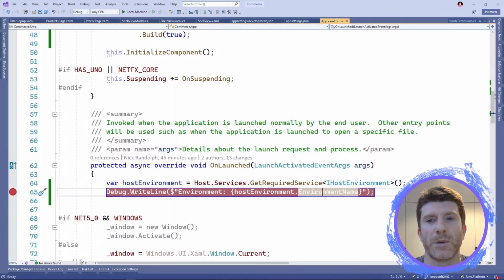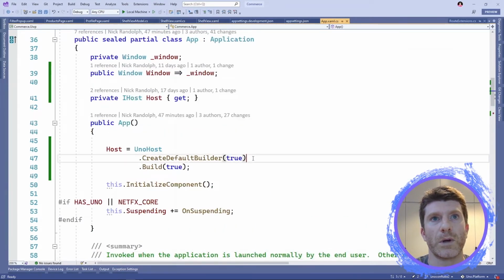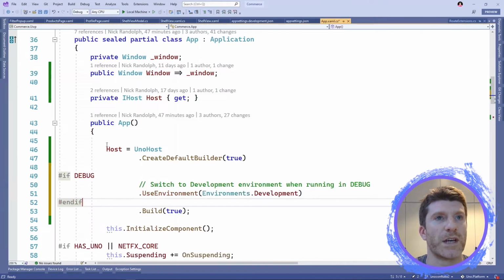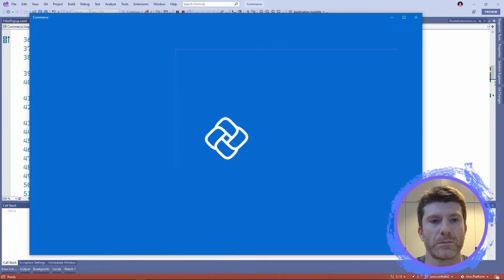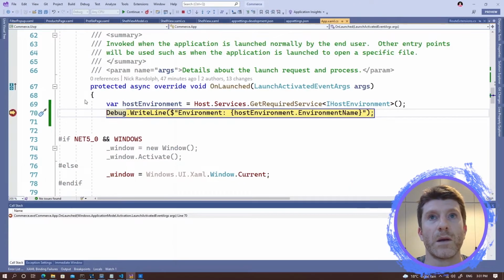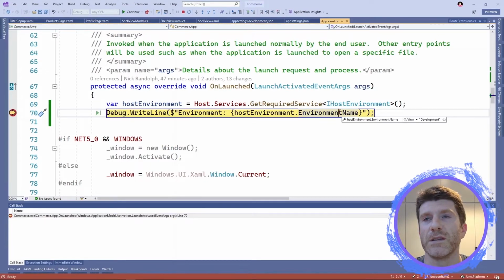For example, when you're debugging the application, you may want to go ahead and set the environment to development. This might drive different application logic, such as more log output or using a different input for loading data. We'll come back up here, and we're going to protect this using the hashif debug and set the environment to development. Let's go ahead and run our application again. Now when we hover over here, what we should see is that this is now set to development.